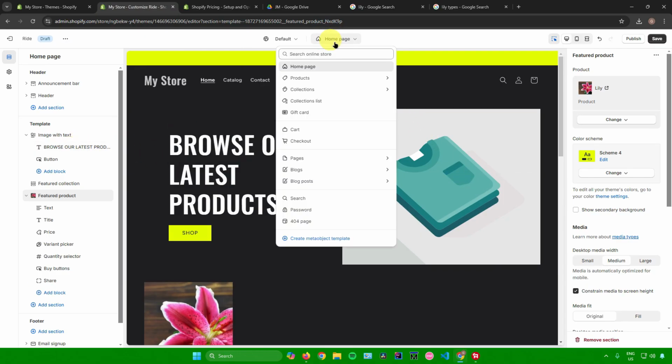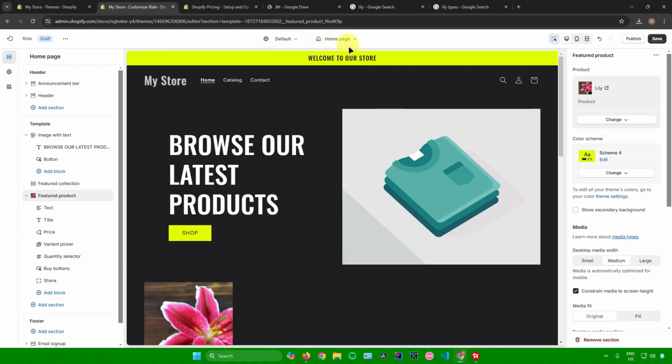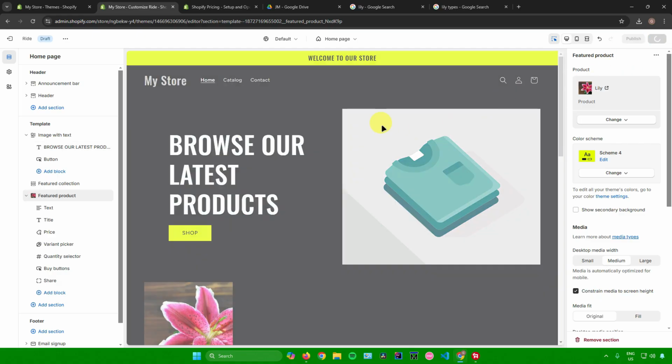So if you want to edit also the other pages of your online store, just click this button right here. And then from here, you can now start customizing your products page, your collections page, collections list, cart page, checkout page, 404 page, and a lot more. So feel free to customize these sections out. And then once you're done customizing your online store, just simply click on save to save all the changes.